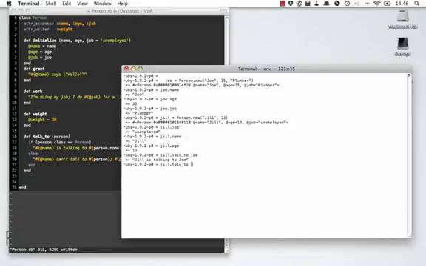And if we ask Jill to talk to an object, you can see what we get is Jill can't talk to, and we get this object representation here because object is not a person.